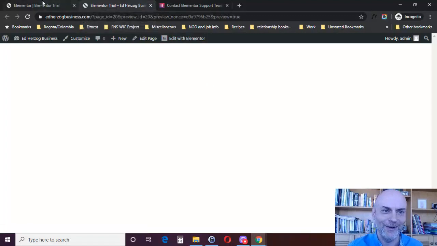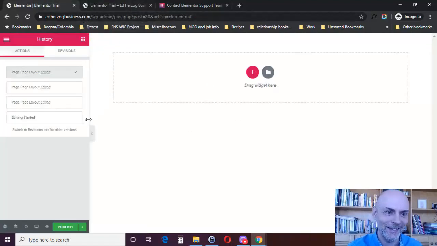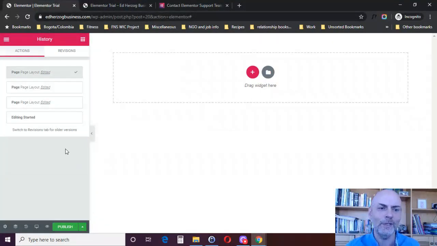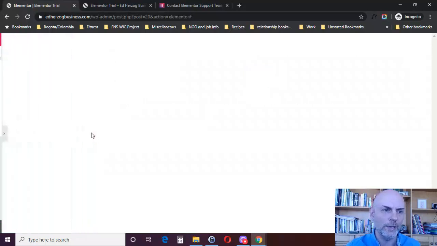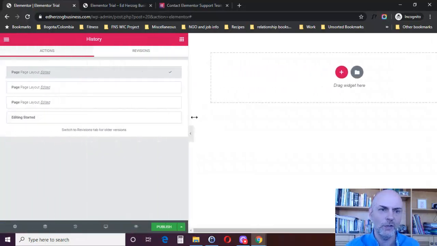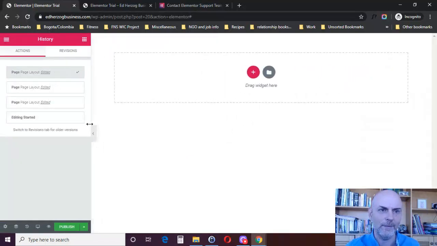Oh yeah, sorry, right now it's a blank page, so that's why you're not seeing anything. Here you can publish the page, you can save it as a draft, or you can save the page as a template. You can also hide that panel. Again, if you want to take a look at what your page looks like, you can also change the size of that. So that's the basic overview of this, I don't know, Elementor panel right there.